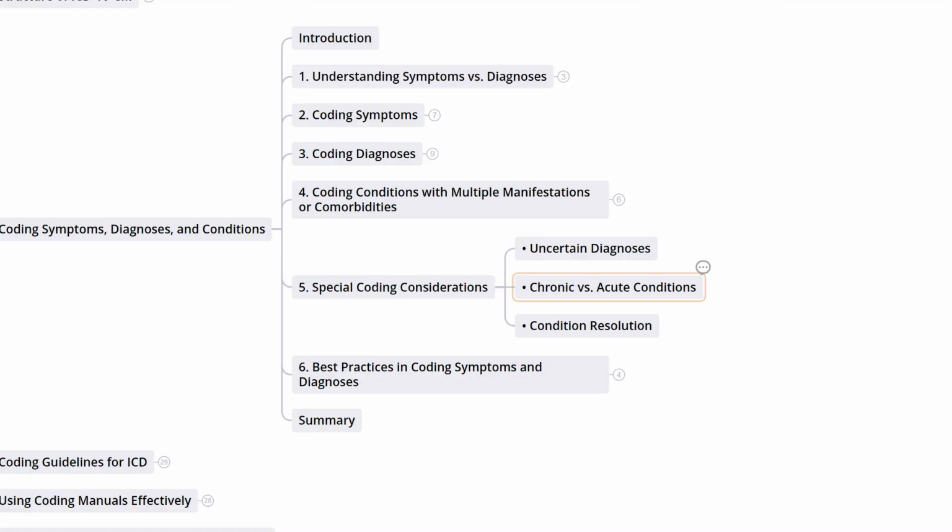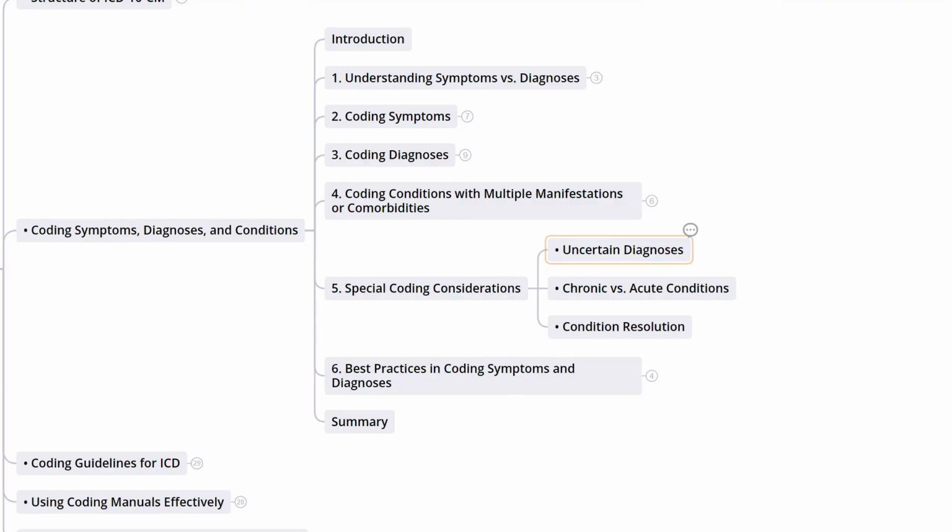Next, special coding considerations. Uncertain diagnosis: when the diagnosis is provisional or pending, code the conditions as documented, often using suspected or possible codes.